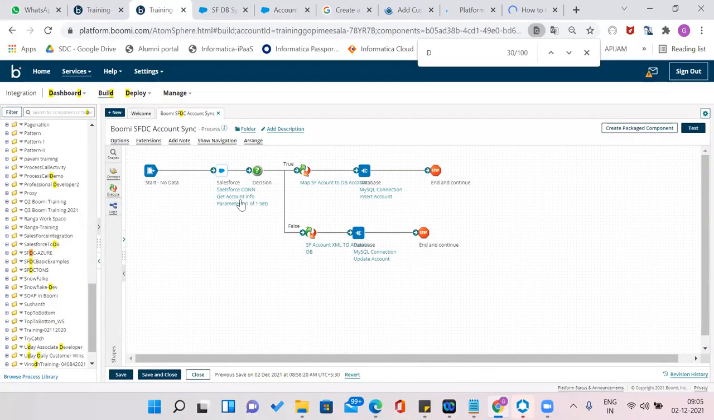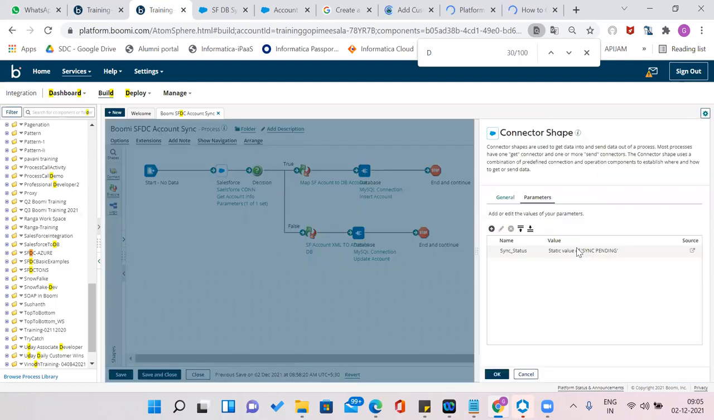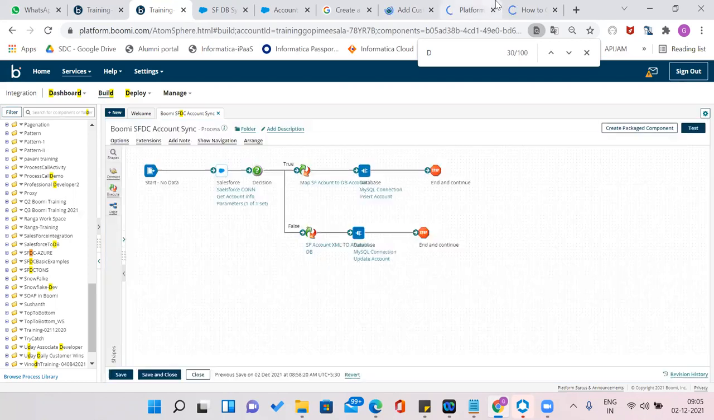Every time we insert or update, and every time we query, we are looking only for records whose status is sync pending. Those records we are going to query. Why? Because whenever they create or update a particular record, they make it sync pending. Then we look at the sync pending status records.